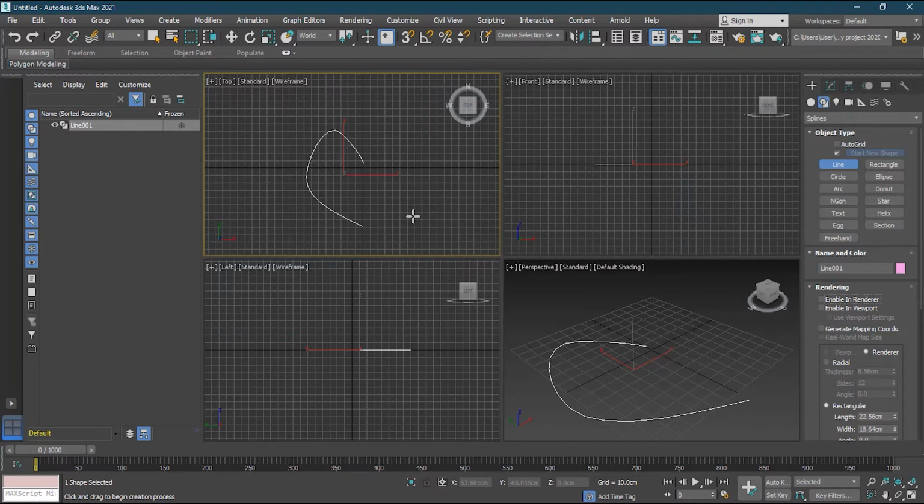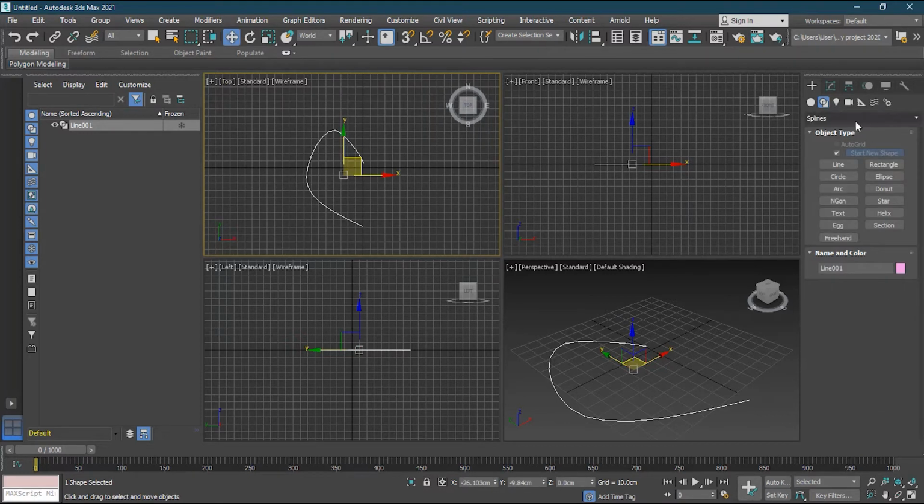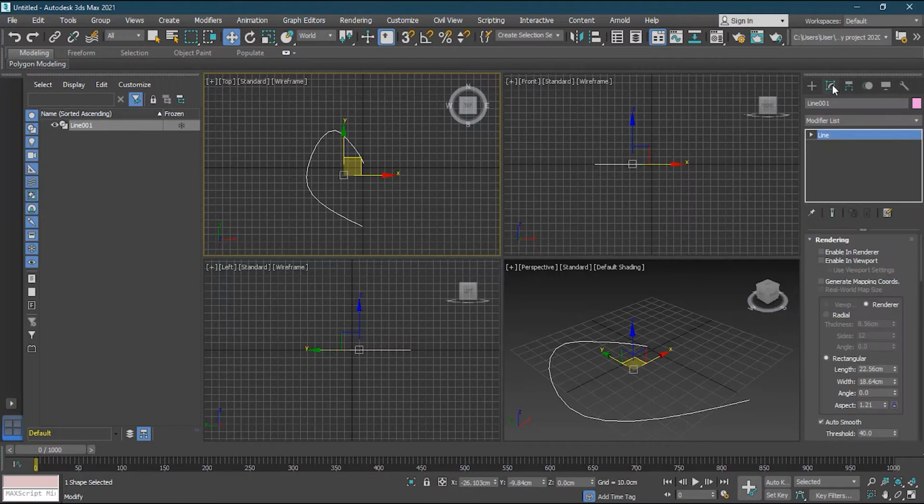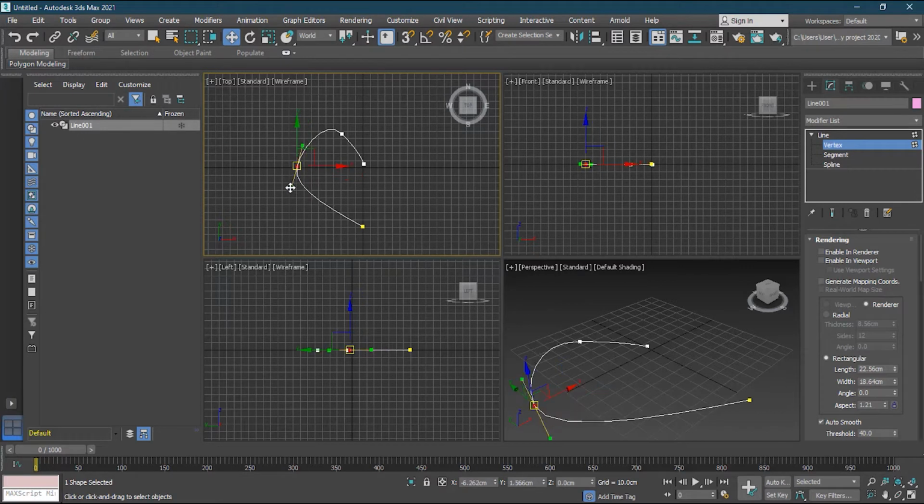So I have created half of the heart, but I need to modify it or reshape it in a nicer way. So I will go here, and in the modify panel I will go to line vertex, take these vertices, move my beziers, and I'll try my best to make it as smooth as I can.